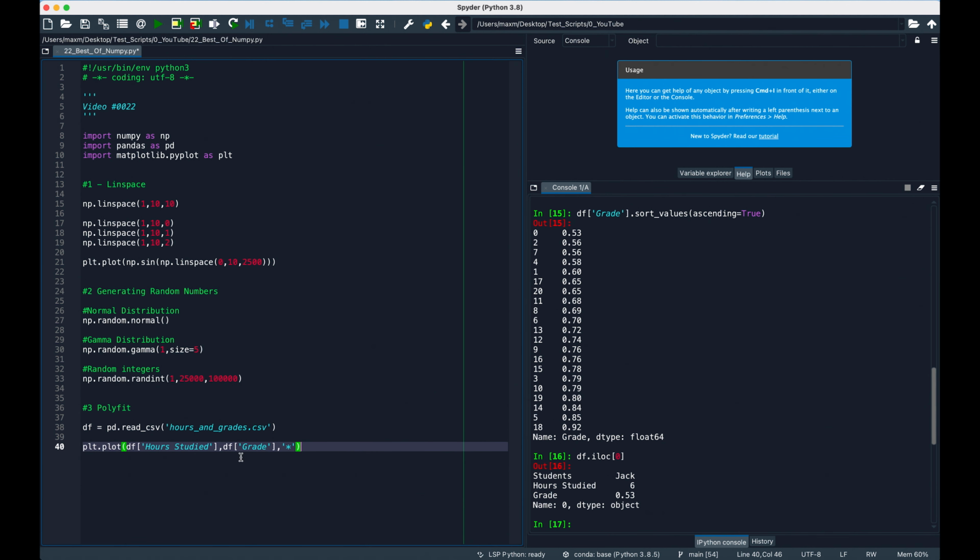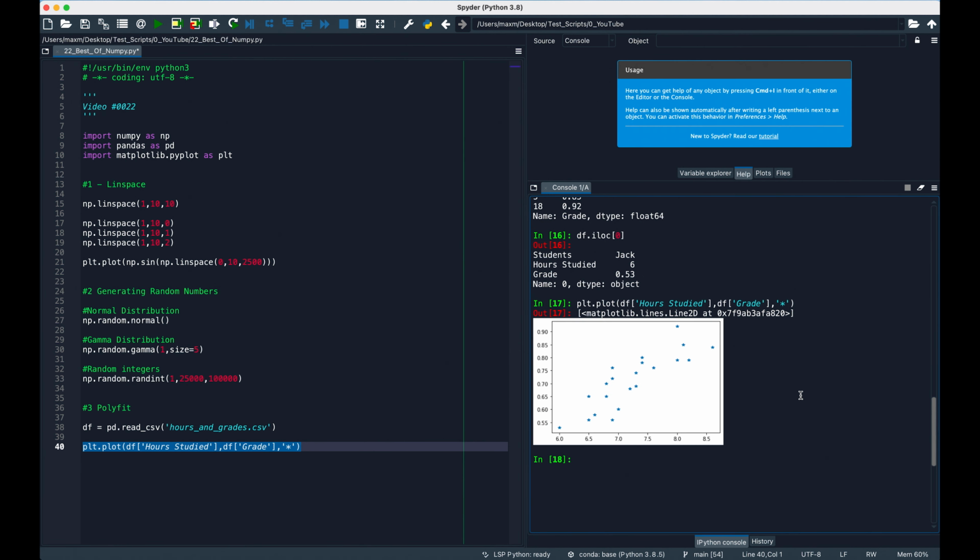Here I'm just graphing the hours studied on the x-axis and the grades on the y-axis, and this asterisk means I'm going to represent each data point as an asterisk on the graph. So this kind of looks like a linear relationship. In reality, it doesn't. It follows more of a sigmoid function, which looks like a flattened S. So if you were to follow my mouse, it would kind of look like this.